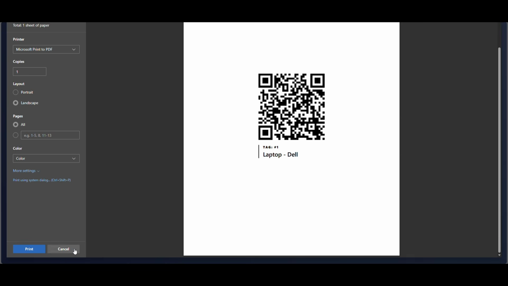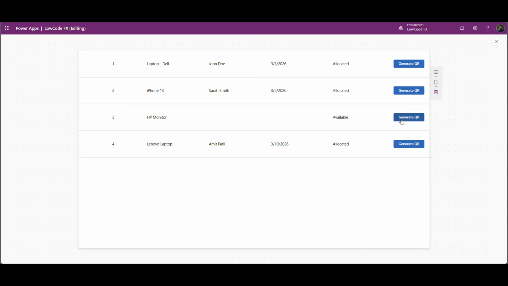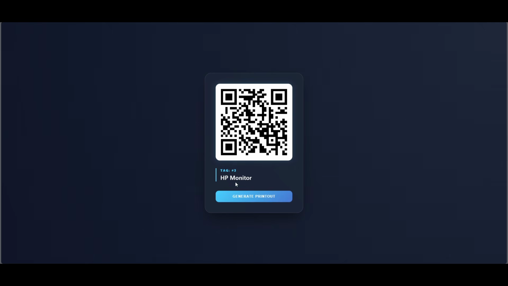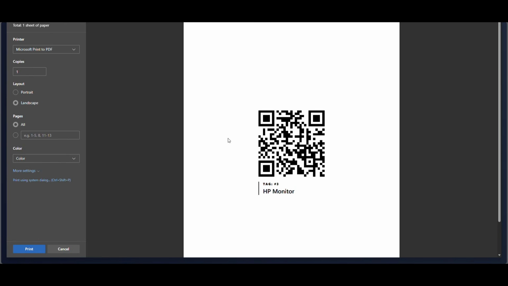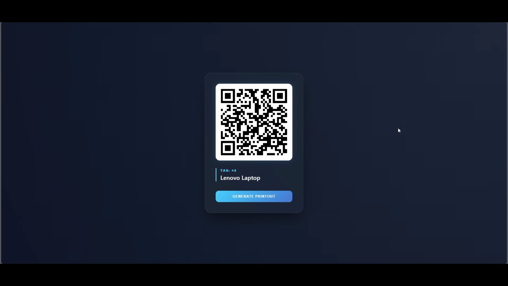Yes, we have got this. Let's try this, generating this. HP monitor 3. Generate printout. Perfect. So this is how we can create a web resource.